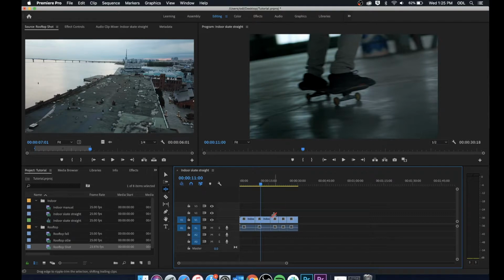Now keep in mind that once you select the tools, to go back to our regular selection tool, you can either select it on the toolbar or we can hit V on the keyboard. And that'll just make it so we can go back to actually selecting bits of footage and such.